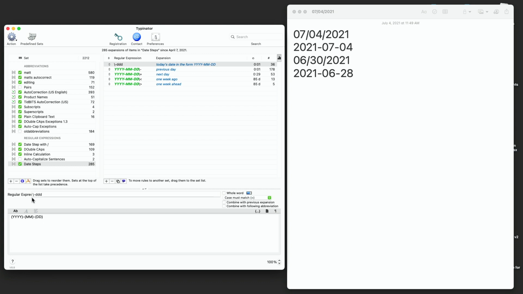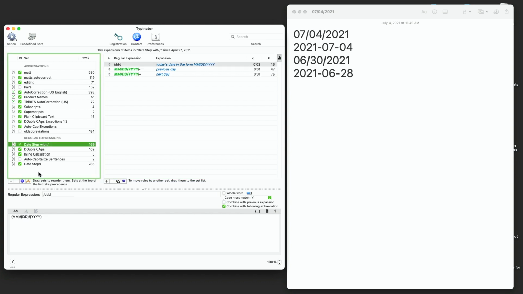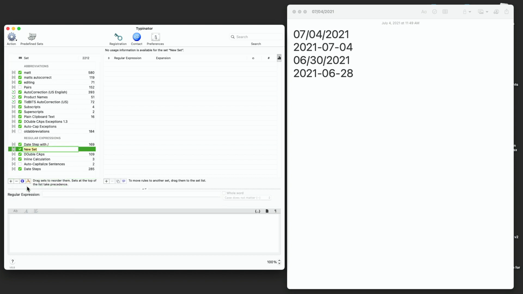And that's going to expand out to today's date in the form of year, year, year, year. So a 4-digit year, a 2-digit month, and a 2-digit day. And here we can see that spelled out. So here's the expression that it's going to look for, -DDD, and it's going to expand it out to year, month, day. And then it's got these plus and minus, and looks pretty easy. Okay. And I can do plus, minus. I can even do add a week or go back a week, and where it's doing a date delta of +7 or -7. And I've done the same thing with a slash, but I want to do it here with an underscore. So I'll create a new regular expression set, and I'll call it date step with underscores.